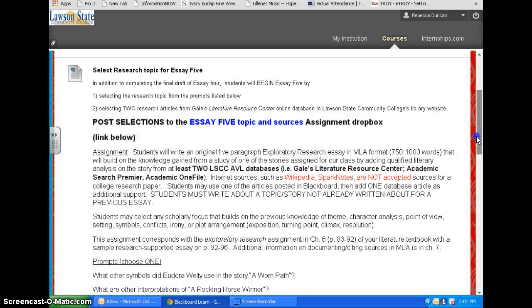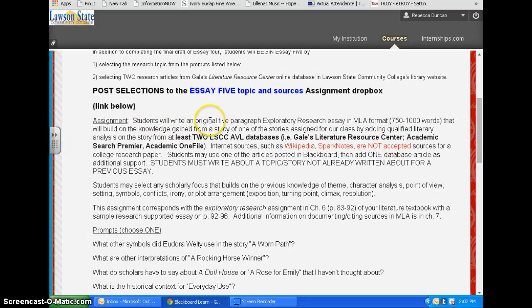So what you're writing is an original. That means you've never written it before. No one has written it for you. You didn't find it somewhere. You're writing your own 5-paragraph essay. We're kind of calling it an exploratory research essay because it's not like an argument yet. It's not that you're asserting an interpretation per se and then supporting it with research.